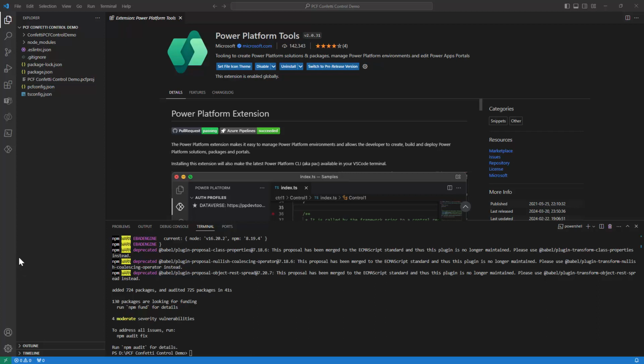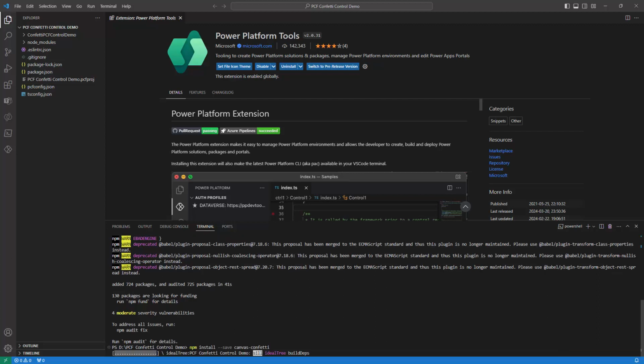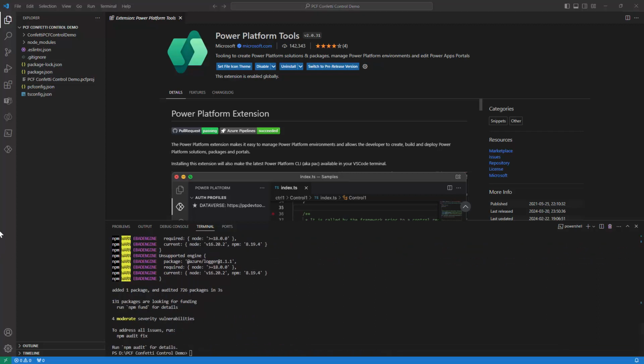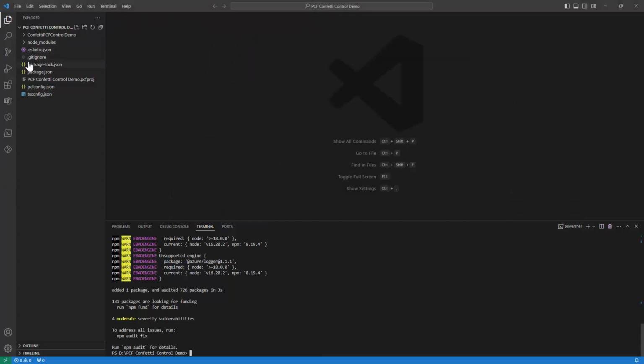Perfect. So it has installed a few of the packages. Now that it has installed a few of the packages, let's install the Canvas Confetti package as well. So I'm going to click on install, and this package will be installed in my project. Perfect. So the package has been installed.